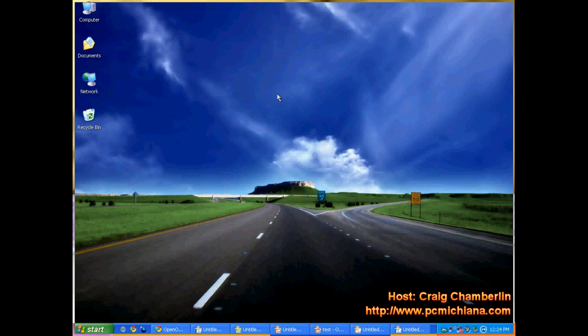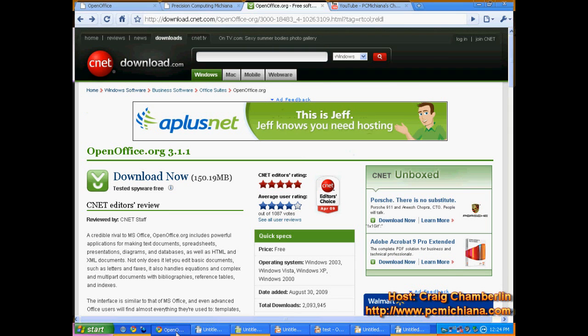So that's pretty much all there is to it. You guys really should check out OpenOffice, especially if you're looking for an open source alternative.